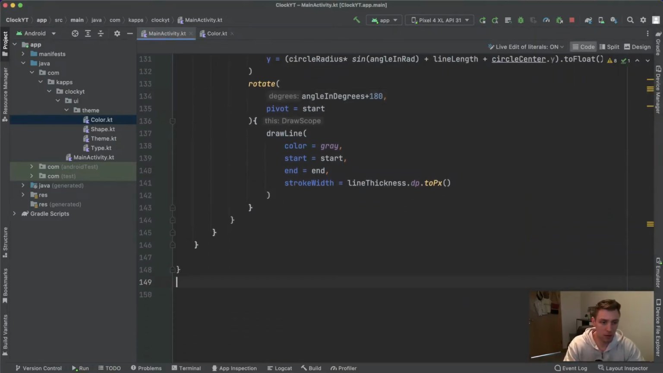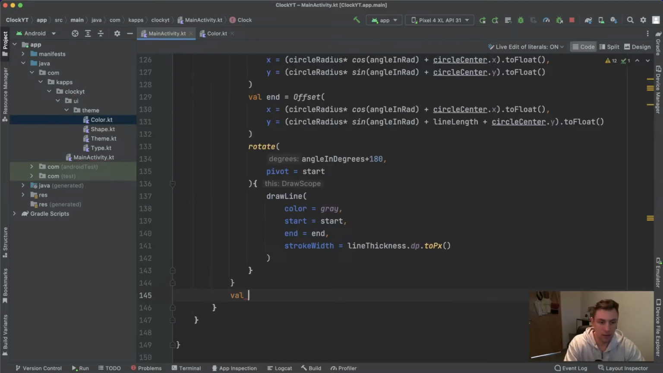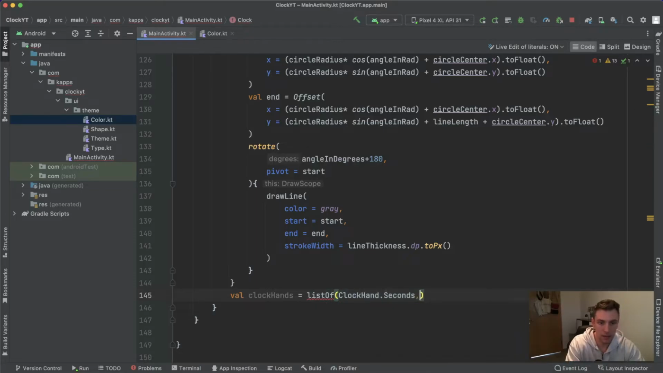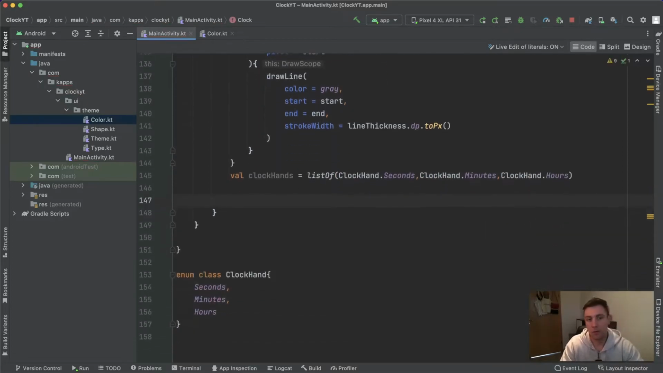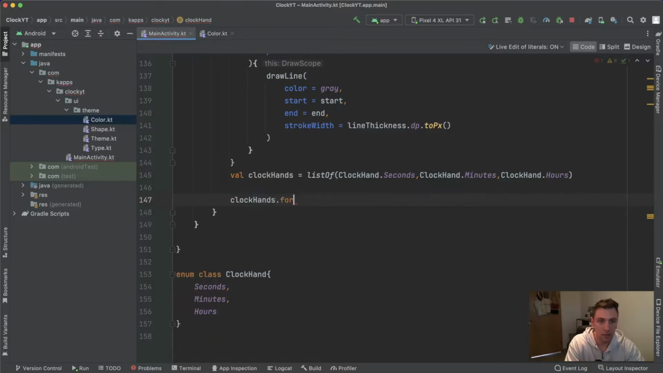Now we can take care of our clock hands for the second, minute and hour. For that we will create an enum class ClockHand, and this will contain seconds, minutes, and hours. And then outside this for loop here, we can create a value, clockHands, which is equal to a list of, and this will contain ClockHand dot seconds, ClockHand dot minutes, and ClockHand dot hours. And then we can loop over these clock hands. I will just do this in the most general way possible. We could also draw each clock hand on its own, but we will do this in a for loop so that we can avoid writing the same code again and again. We will say clockHands forEach.